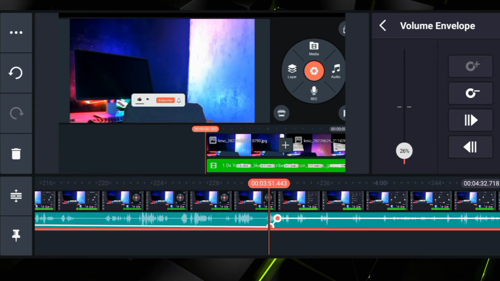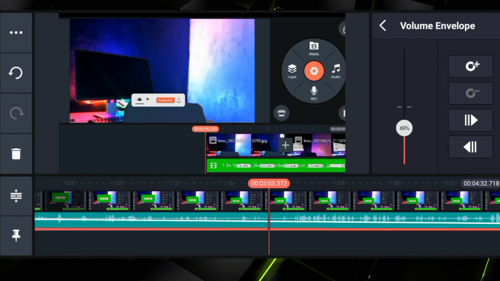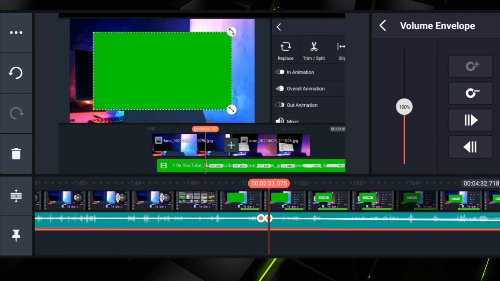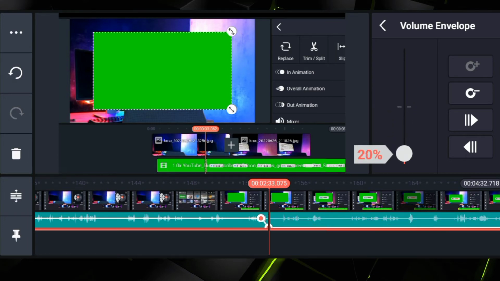Okay, the volume is 26, I want it to be 20. Okay, it's 20. Come here and make another dot by clicking on the 100% or by clicking on the plus. Yes, so bring the volume down again to 20.